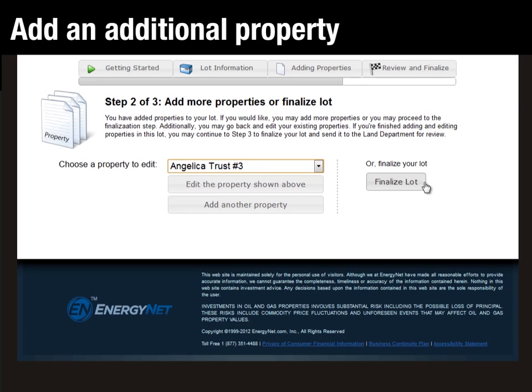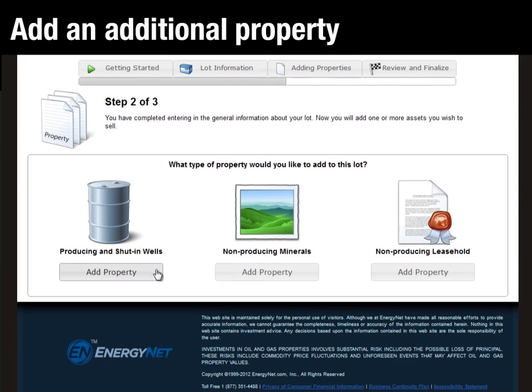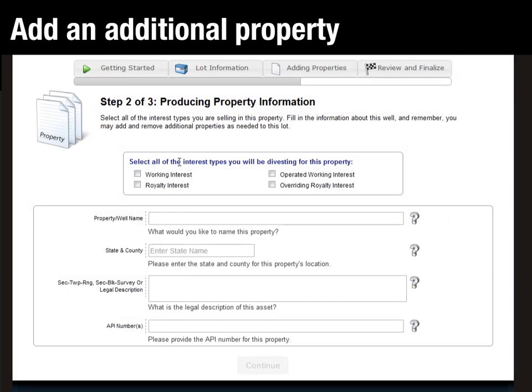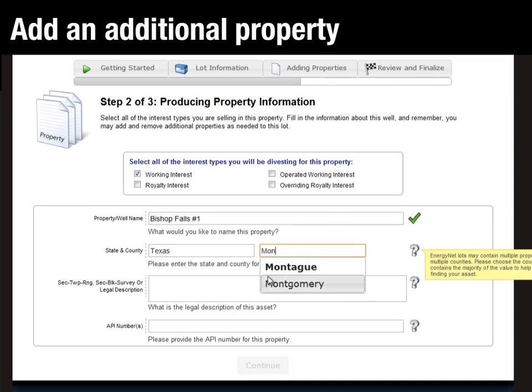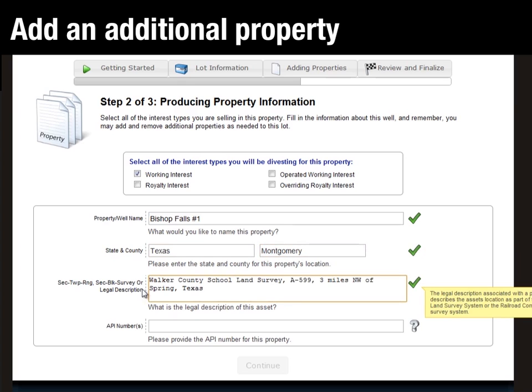However, for purposes of this demonstration, we're going to add an additional property to this lot. To add another property to your lot, click the Add Another Property button. Again, you will select the type of property you are adding, then select all the interest types you will be divesting for this property. Once again, enter the property name, state, county, legal description, and API numbers. Then click Continue when all of the fields have green check marks.